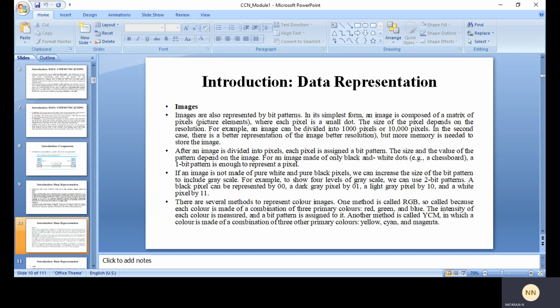I will repeat the 2-bit patterns. A black pixel can be represented by 0, 0. A dark gray pixel by 0, 1. A light gray pixel by 1, 0. And a white pixel by 1, 1. So there are 4 different cases: black, dark gray, light gray and white.